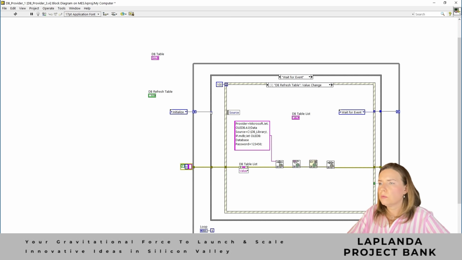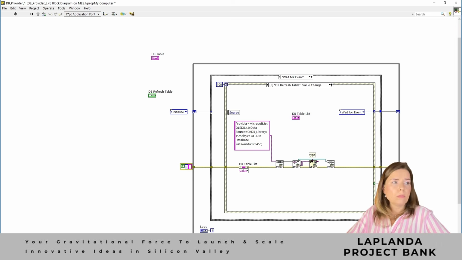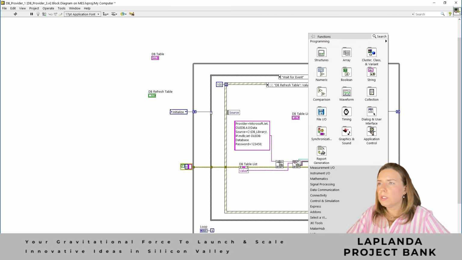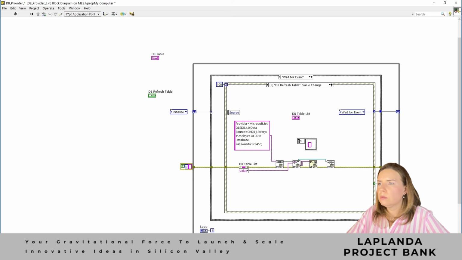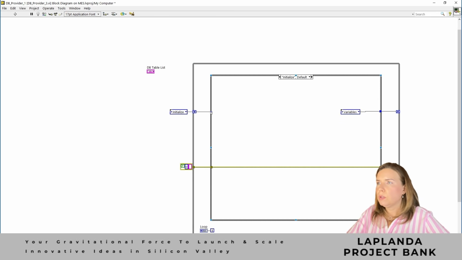Align, wire everything, and connect the DB table list property node to select data output type. Create an array constant, string constant, expand to 2D array, and connect to type on database variant to data. We have already done this in previous episodes. Also, connect DB table, change to indicator, to database variant to data. Finally, wire the DB refresh table boolean inside. Everything is ready here. Let's return to variables.